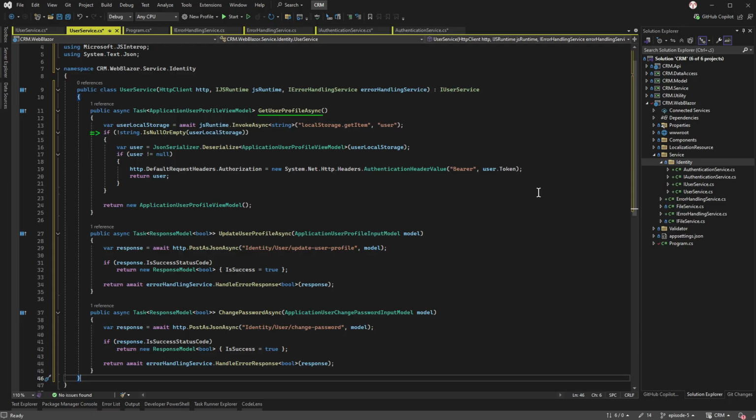Then we check if that value actually exists. If it's not null or empty, it means the user has logged in before, and we can try to use their saved profile. Here, we deserialize the JSON string into our user profile model. This gives us access to the user's properties, like their token, username, and more. If the user object was successfully created, we go ahead and set the authorization header on the HTTP client. We're using a bearer token here, which is the standard way to authenticate API requests. Then, we return the user profile so the rest of the app can use it.